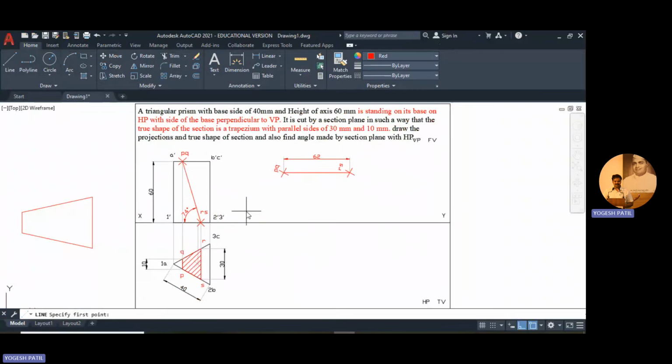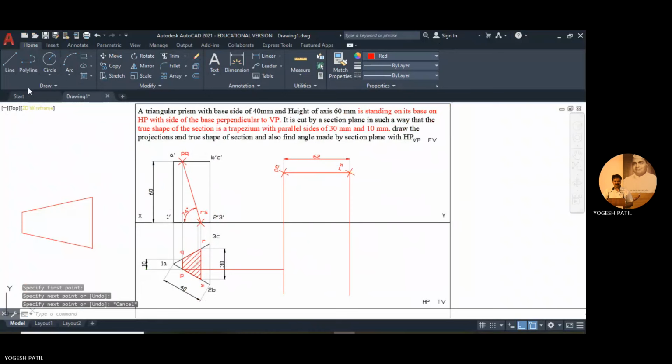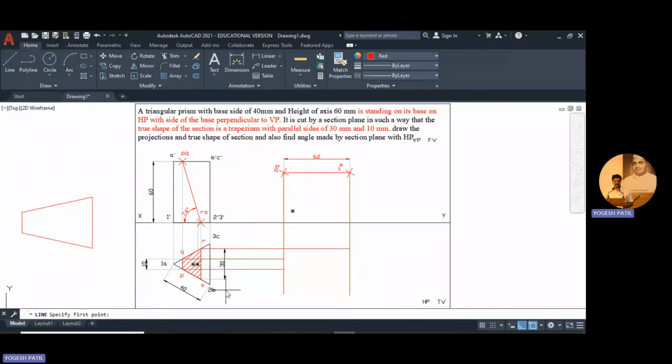Okay, now take the projections. PQ, this is RS. Take the projections from this side. So this is point P, this is point Q, this one is point R, and this one is point S.